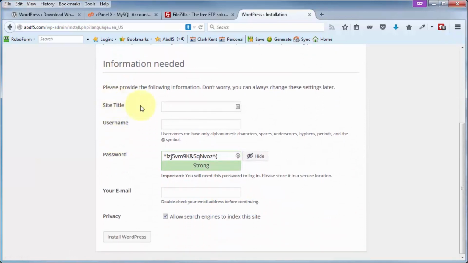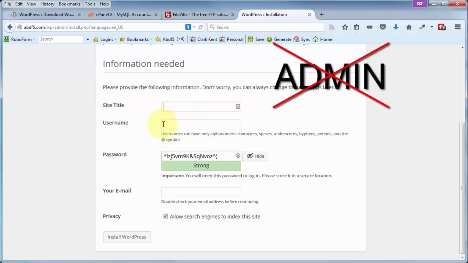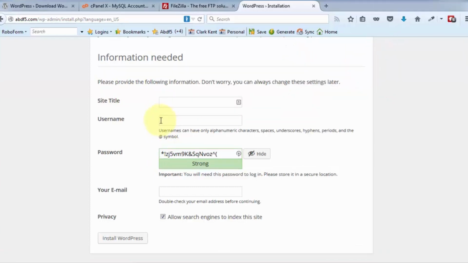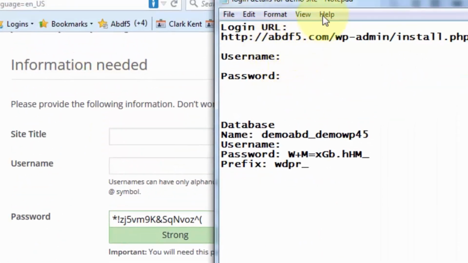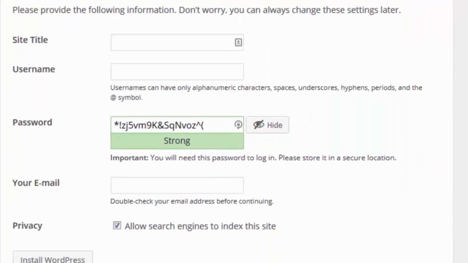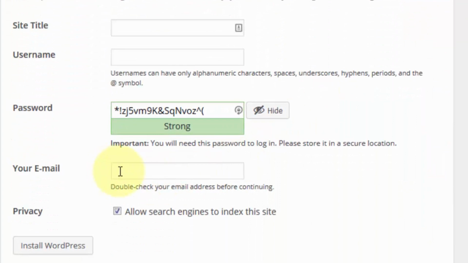And we're going to need to enter the site title, a username, which should be anything other than admin, and it gives you some little hints right here on what you can use. We want to copy the username and the password onto our text document here, because we're going to need that to log in in just a second. You also want to enter an email address. Make sure the email address you have here is a good one that you will be able to access.